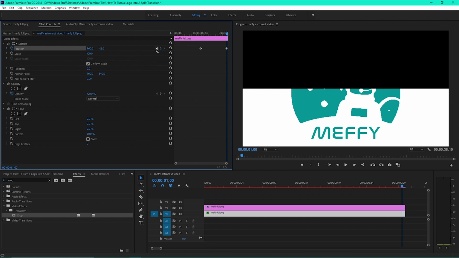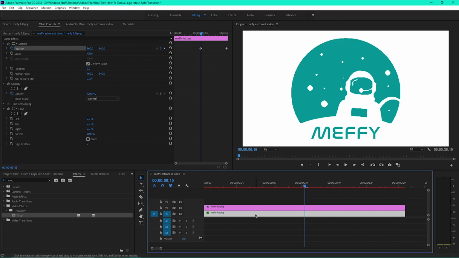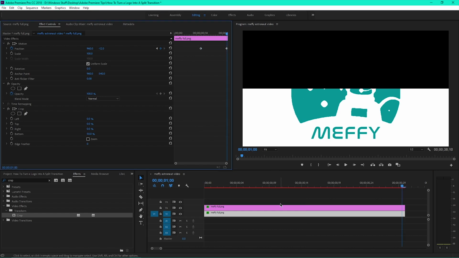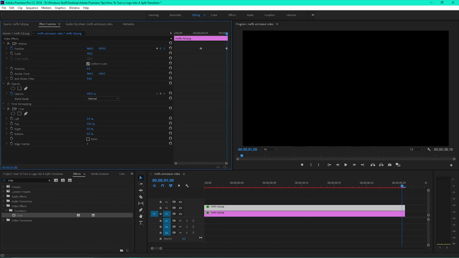Then use the back and forward icons to match the same keyframes on Video Track 2, but position the second keyframe down, just off screen.